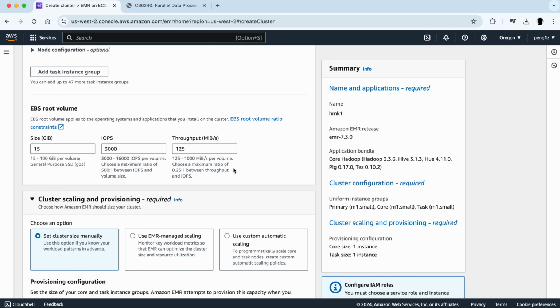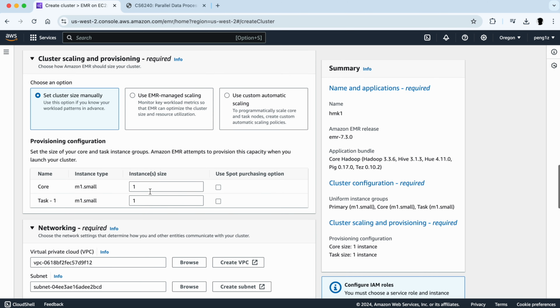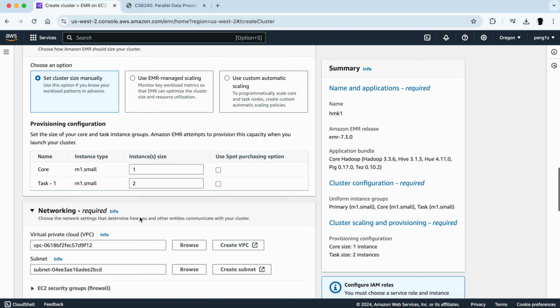and leave it default. And as you can see here, we need to specify the number of cores we're gonna use for the master and for the worker. So in this homework 1, we're gonna leave the master core to be 1 and worker to be 2. So you can change the number here to be 2 or use the up arrow to make it increase.